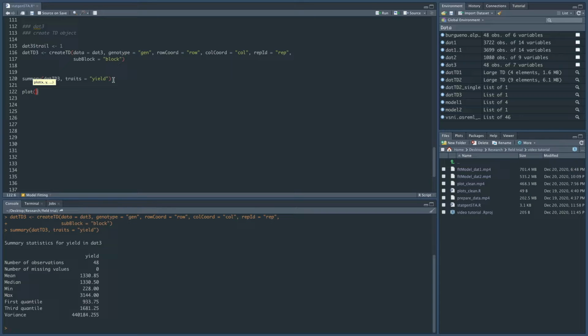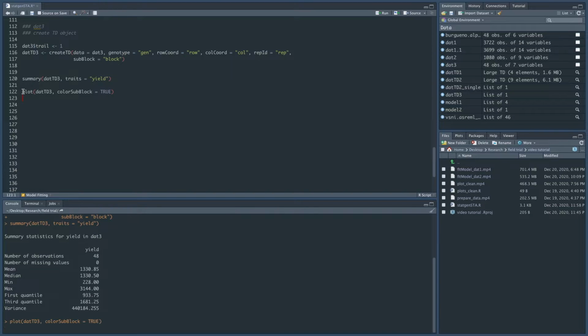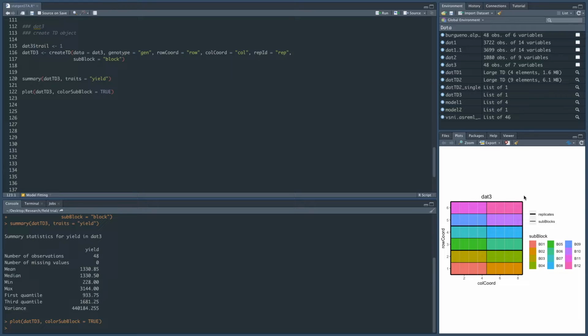Next, let's plot this object. TD3, and let's do again color subblock equal to true. And here's the plot of the layout.